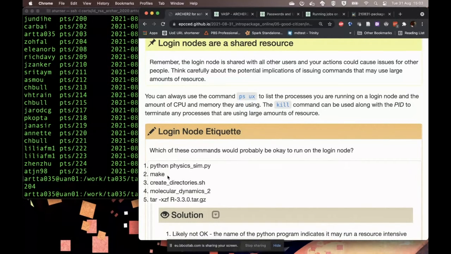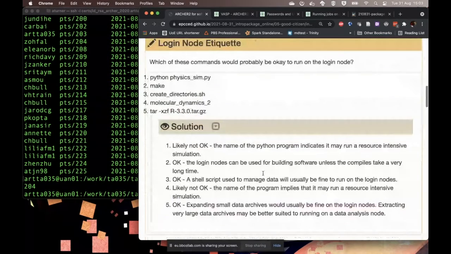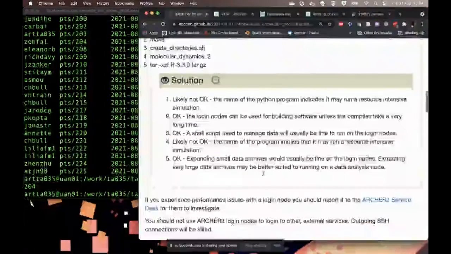Make is a classic command for building executables and building software. That sounds fine. That's exactly what login nodes are designed for. Create directories.sh is probably okay, depending on how many. If it's creating a million directories, then no. But as long as it's set up properly, that sounds fine. Molecular dynamics doesn't sound too good, but uncompressing a tar, expanding a tar archive, and this one containing the R software, is fine. That's exactly what a login node is designed for as well.